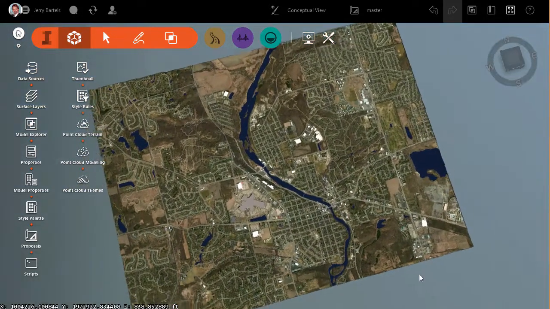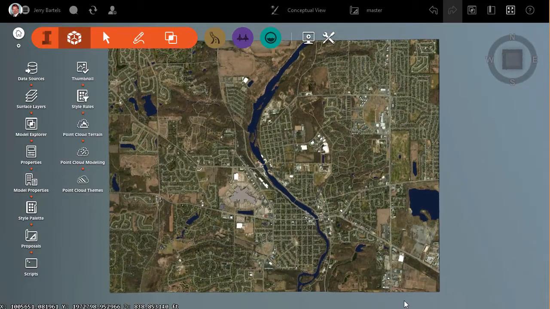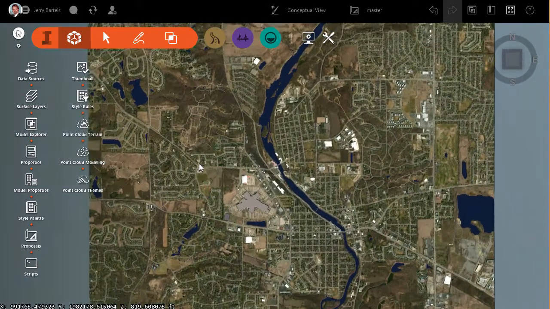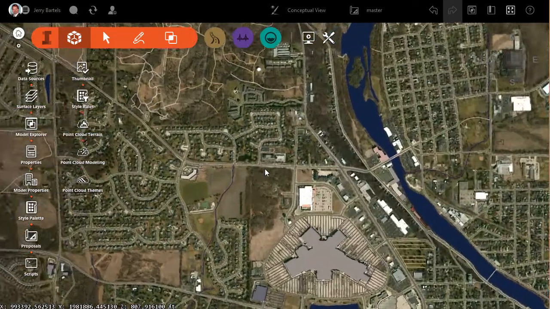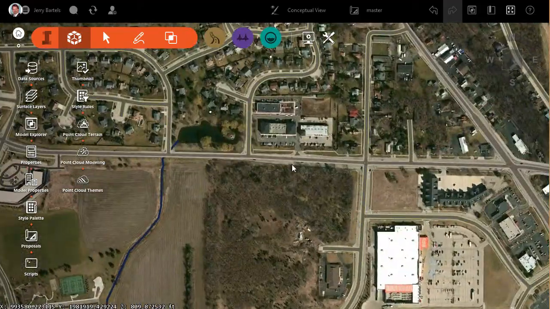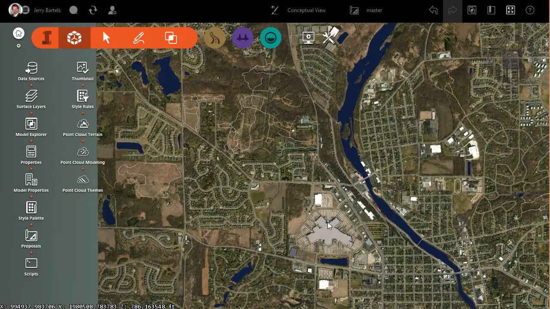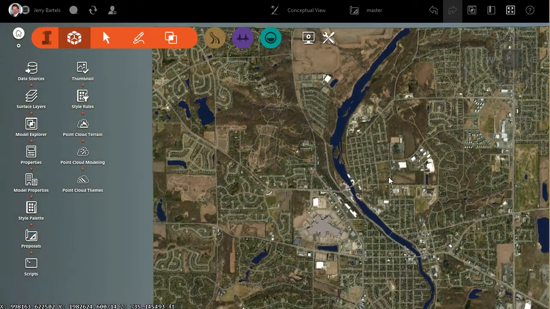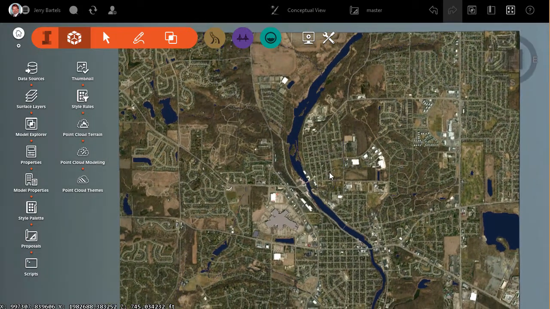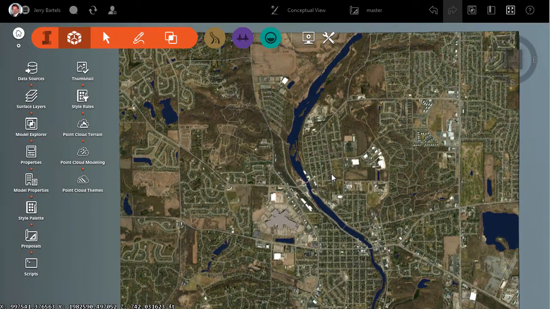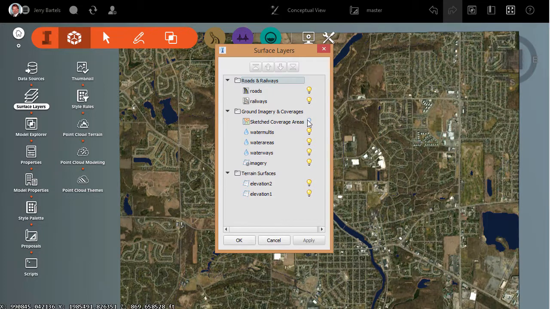I'm starting with a model in InfraWorks that was created with Model Builder, and in doing so I've got an aerial photo, I've got some roads that were created, I've got some water features representing the river in that, might even have a couple of coverage areas and buildings in here as well. The analysis I would like to compute is the shortest distance between 2 points. So let me turn on a layer here.